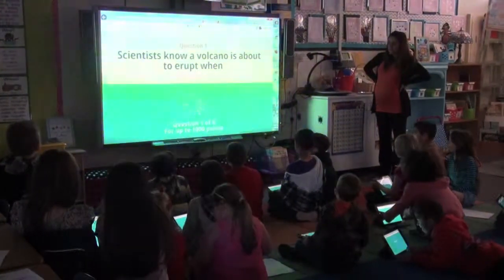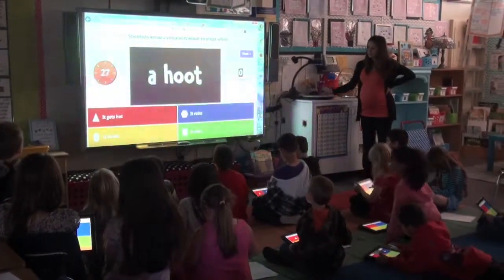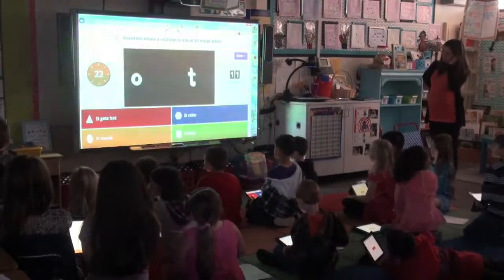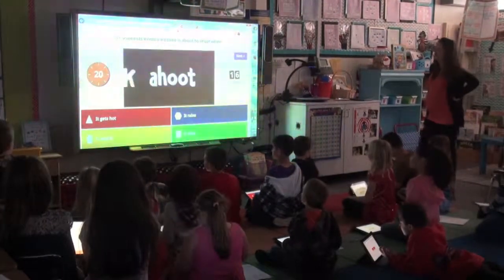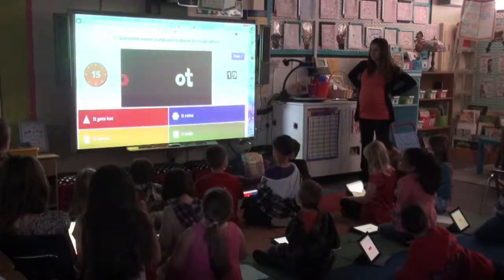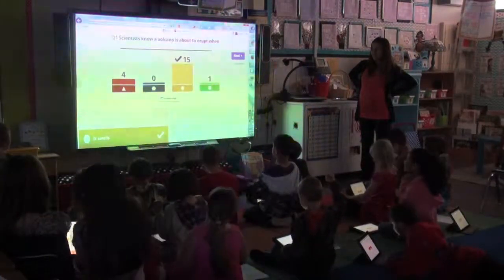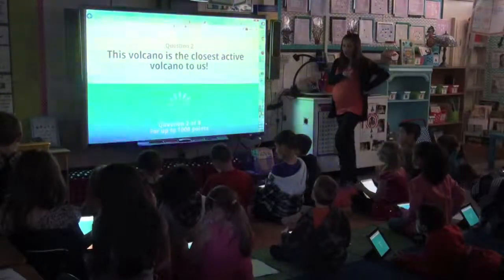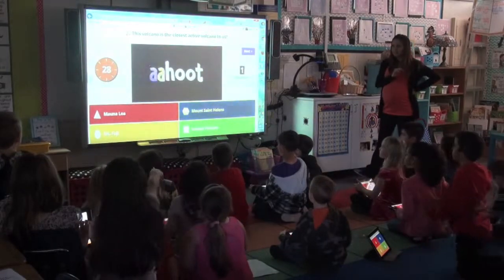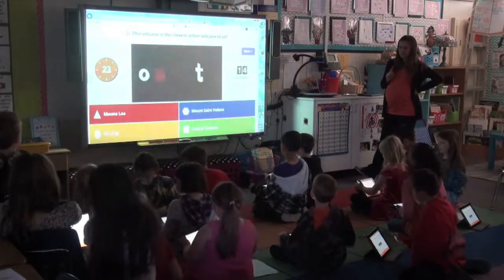Scientists know a volcano is about to erupt when... Yes! Nice! Yes! No, this is a hard one. This volcano is the closest active volcano to us. Say with me. Which one is closest to us?